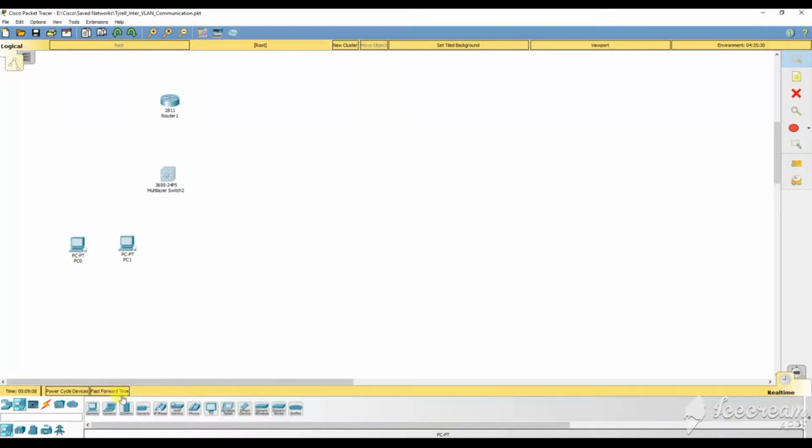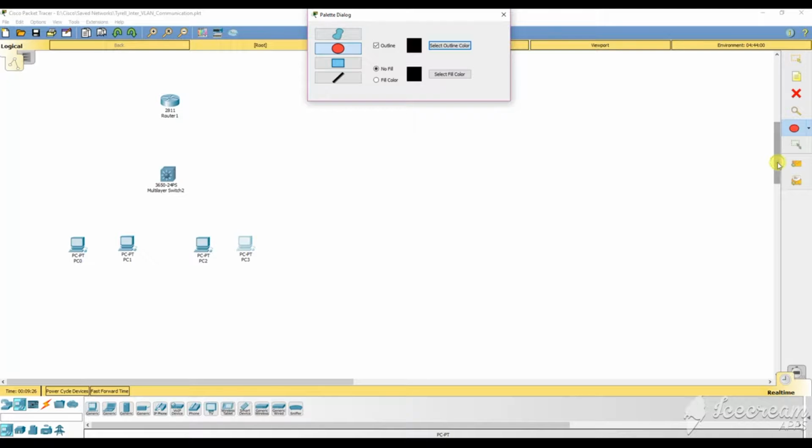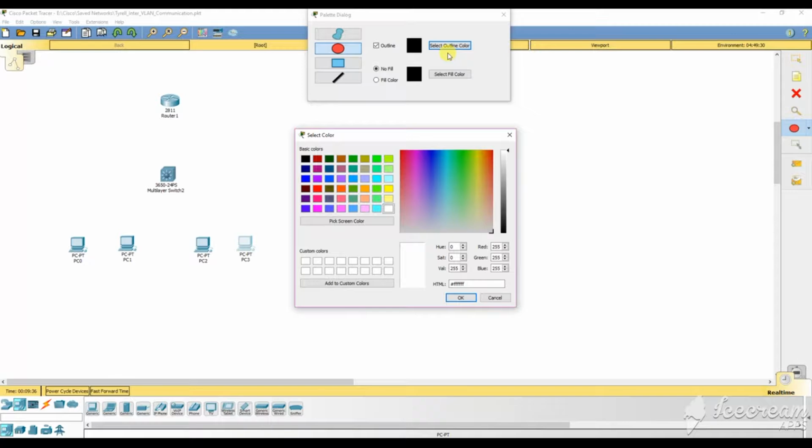We're going to go two generic PCs over here and two over here. And I just like to put colors, like circles and stuff, just to make it organized. Let's go green. Make sure you add it to custom colors, because when you get to this one, it'll be there. That way you can just select the same color instead of having to remake the same color twice.